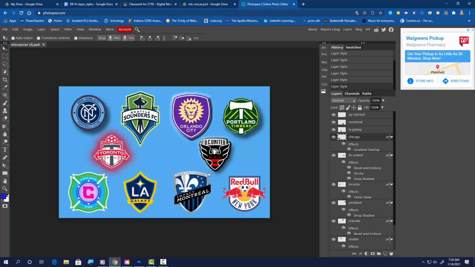But yeah, so that is it. It's Photopea, and we're doing layer styles, and give it a shot. See ya.